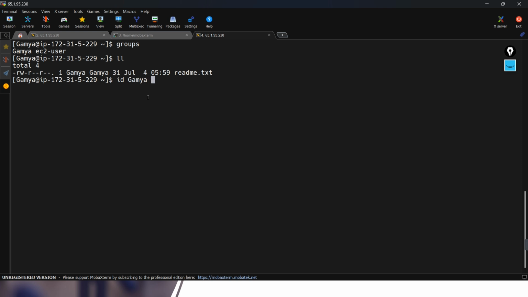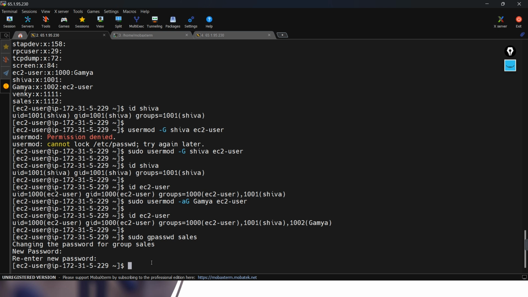Anyway, I logged in as Gamya, that's why I'm using it. And the primary group ID is Gamya. Okay, I want to change this primary group ID from Gamya to sales. So how can I achieve that? Okay, so the command is newgrp. Okay, newgrp, and what is the group? Sales.